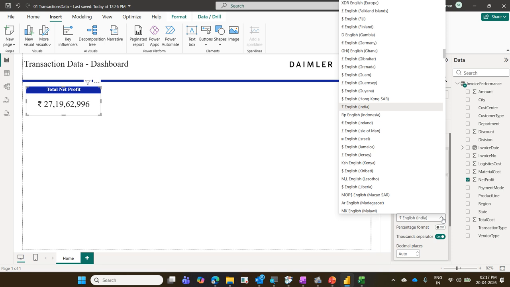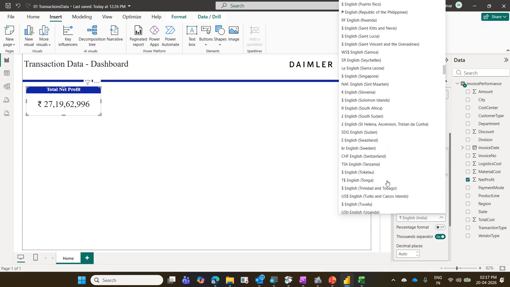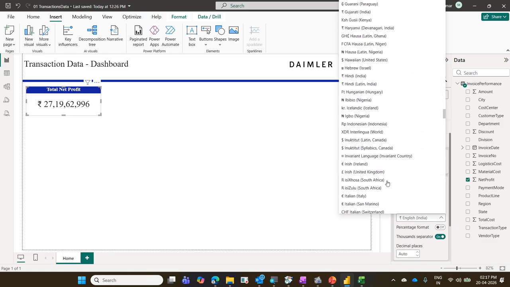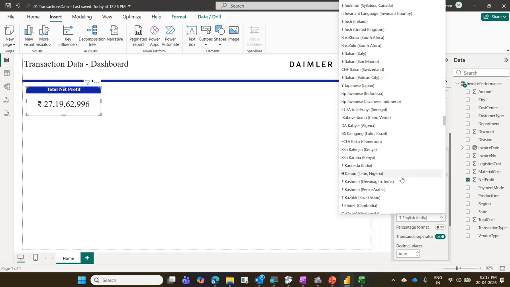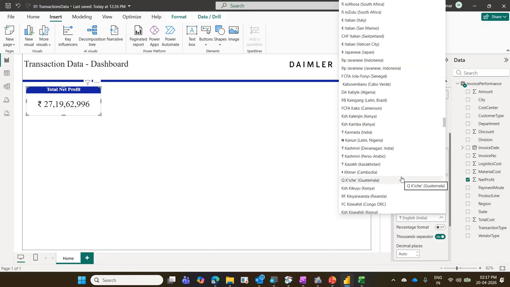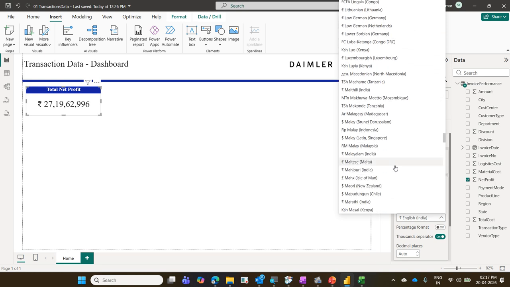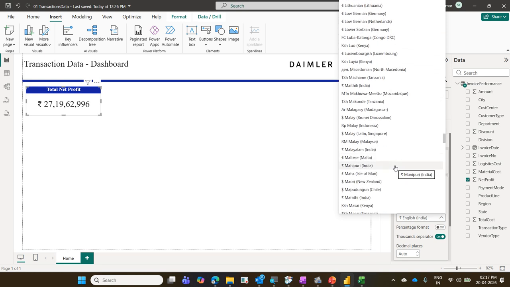Various types of currency format. Dollar, euro. Actually, India has more currency formats. Assamese India, English India, Gujarati India, Hindi India, Telugu India, Tamil India, Malayalam India. So many will be there when I scroll down. You can apply anything, but you have to scroll manually. Kannada India, Konkani India, so many things available. English India, that's safer. Fine.